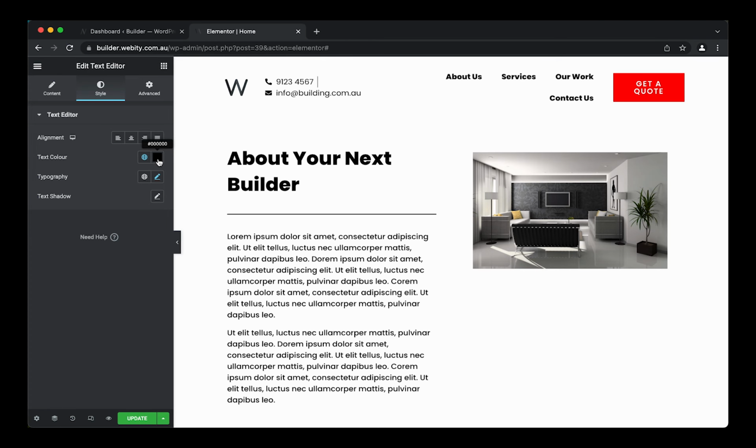You've now learned how to use the text editor widget.